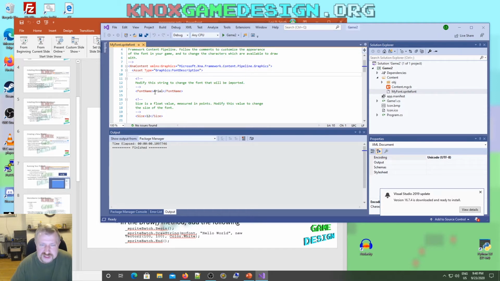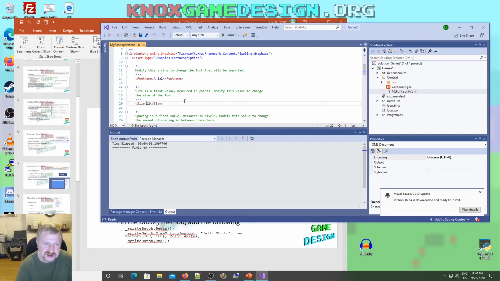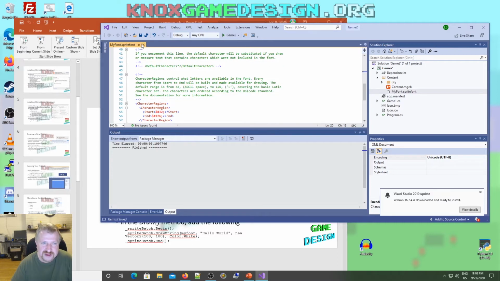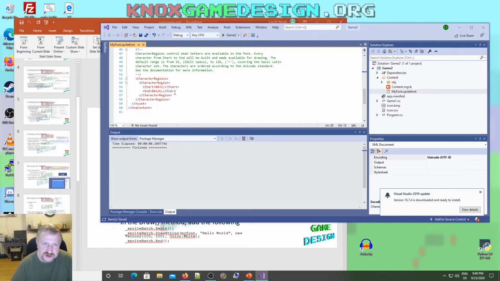Then you can change the font style right here. You can change the size. Let's make it 36, and spacing, and a lot of different options. So you do have to edit this XML. It isn't too hard to edit XML if you know HTML and other markup languages like that.